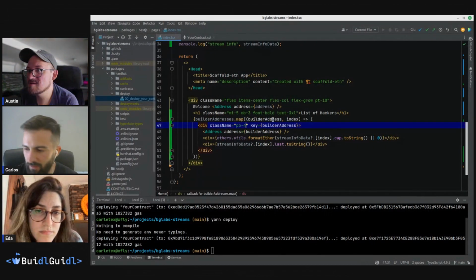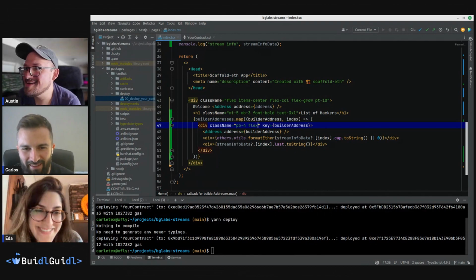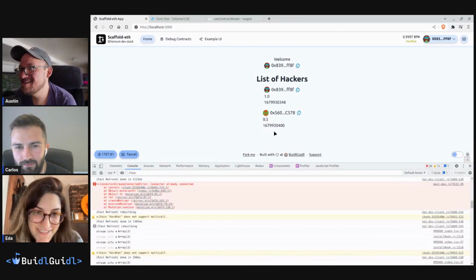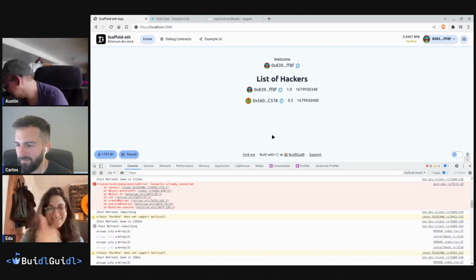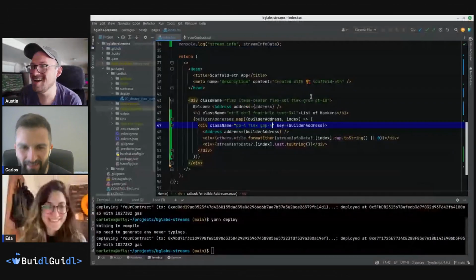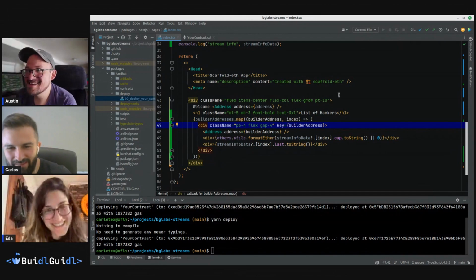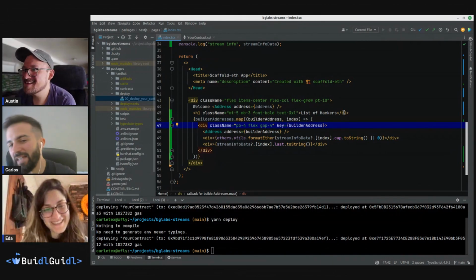So maybe we can do some flex magic to display. I know that Austin and Eda love flex. Yeah, I do like flex and then some gap 4. Let's see it. Oh, look at that. Look at that. Yeah. Game changer. Now it's like a real product. Okay. So what is next?